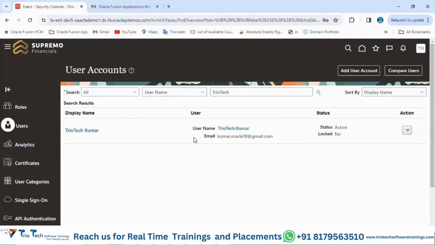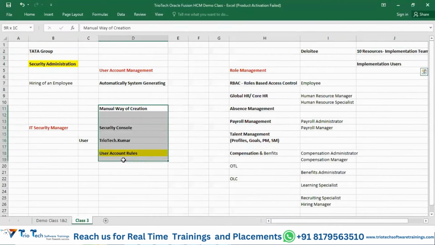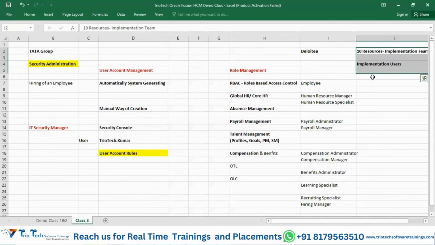Okay. This is something in the initial implementation time: how to create the user accounts and how we can get access for our implementation team.